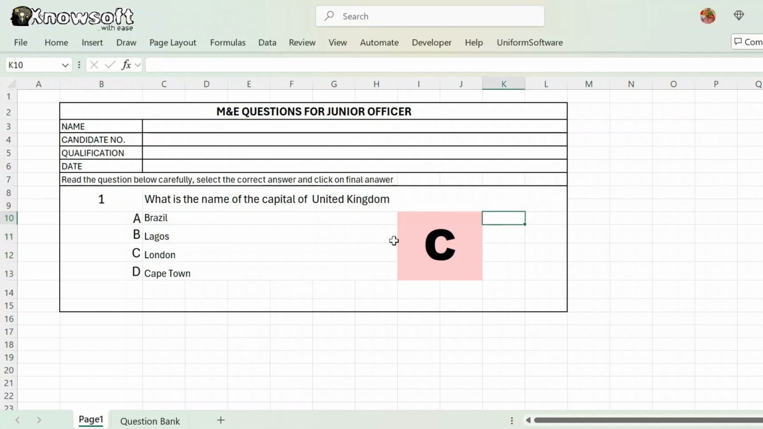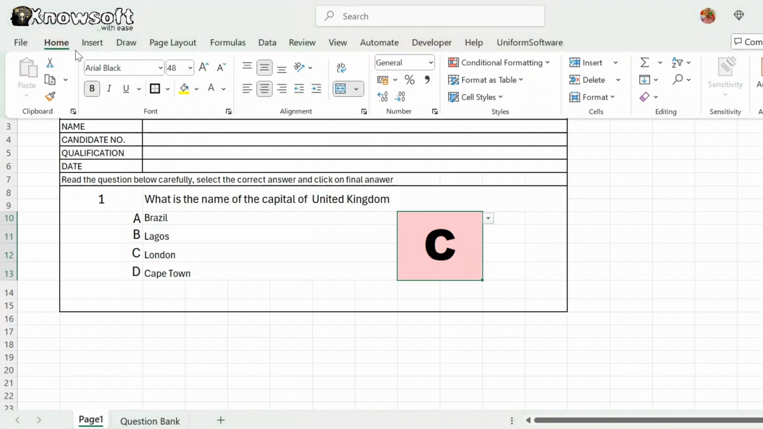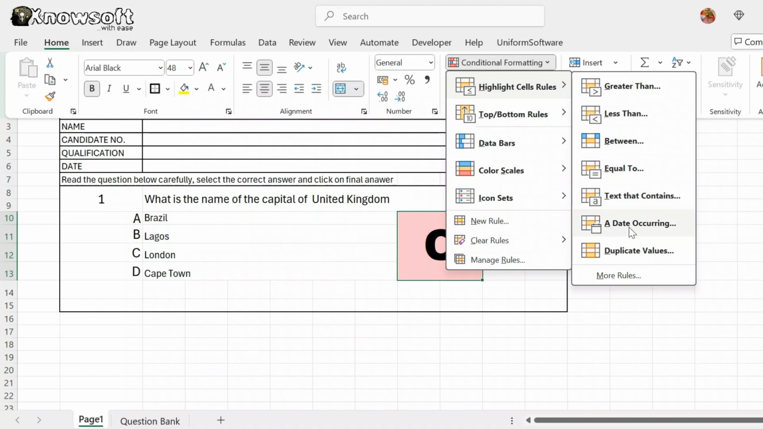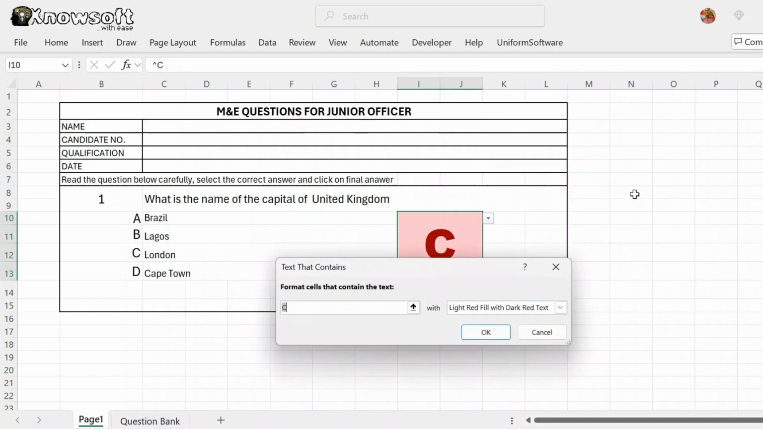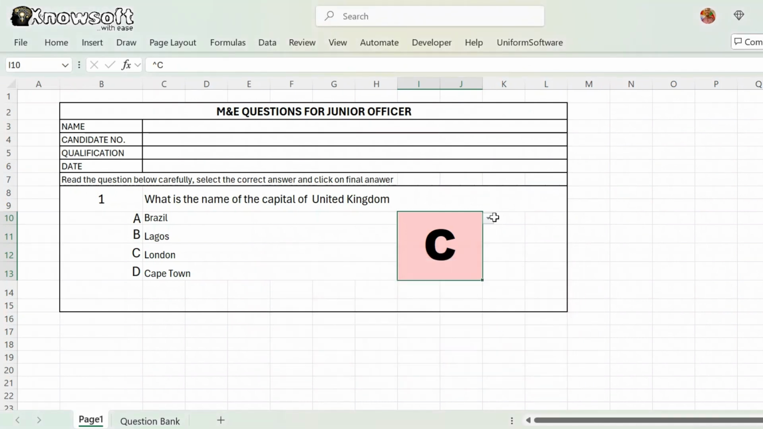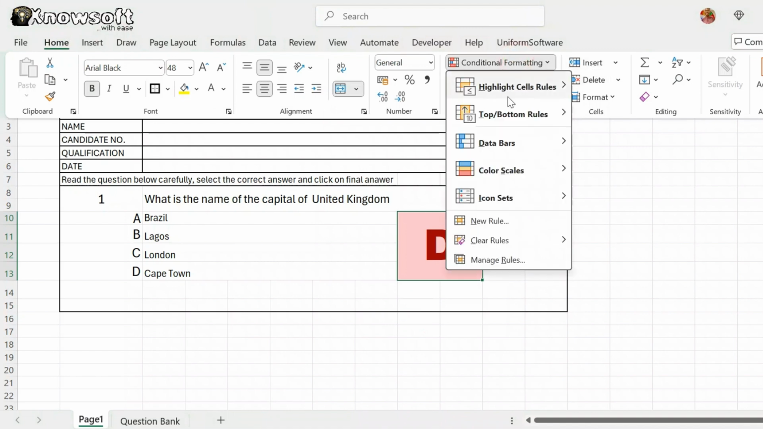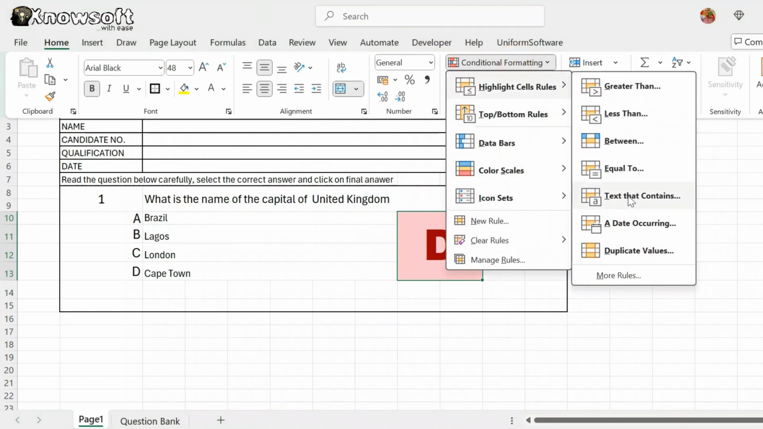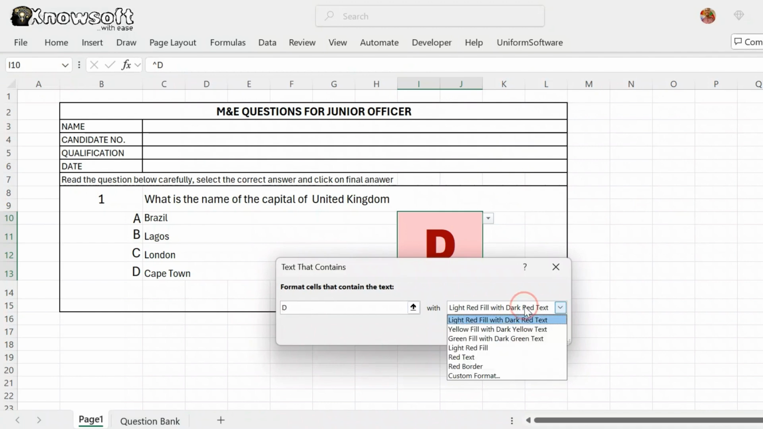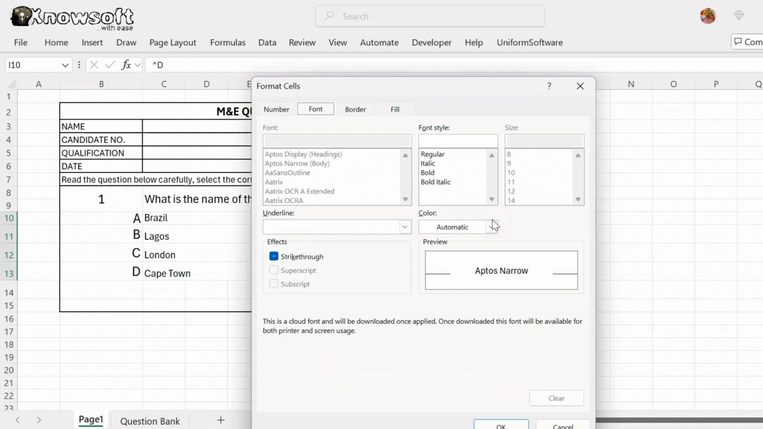Let's finish it as one. Text containing D, conditional format. Let's take this one and see what D will look like. So you just change its color. As in, let's change it. Containing D.